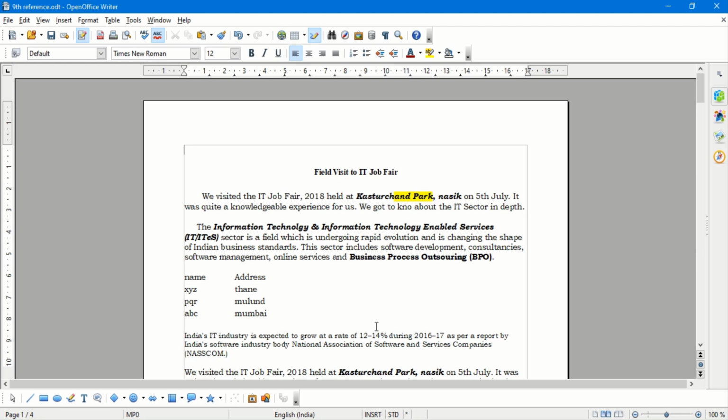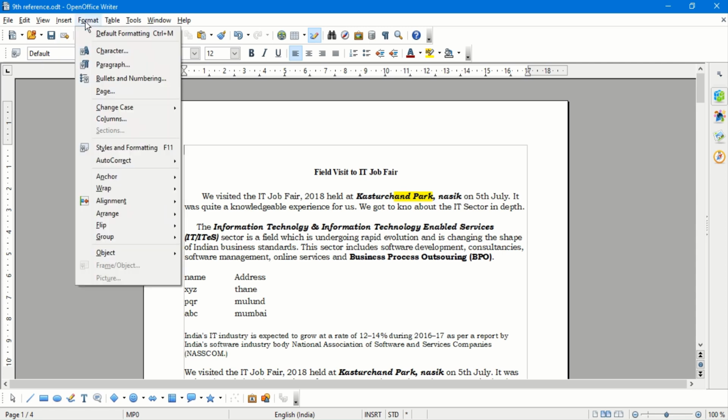So let us now understand some of the formatting features which are available in OpenOffice Writer. The formatting options we can get from the Format menu, and under that we have different options, that is character formatting, paragraph formatting, page formatting, change case, etc. All these are available to us under the Format option. Anything which concerns the look or the way the text is presented in a document, all those features come under the Format options.